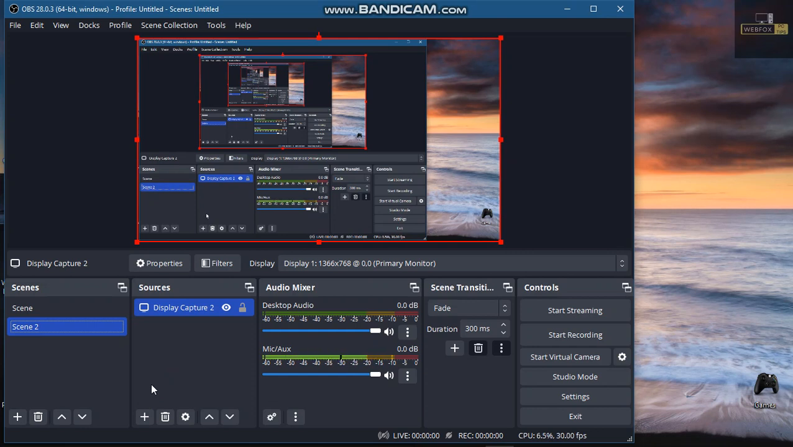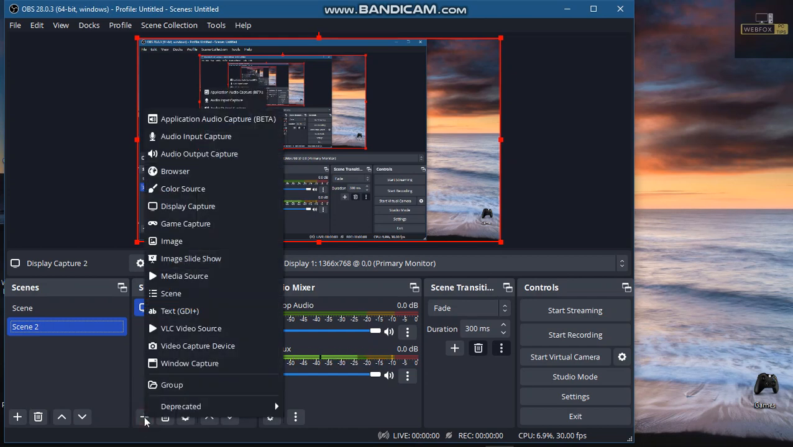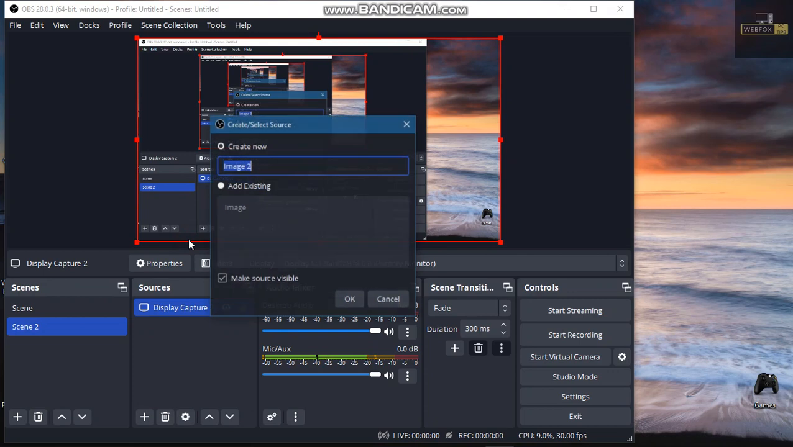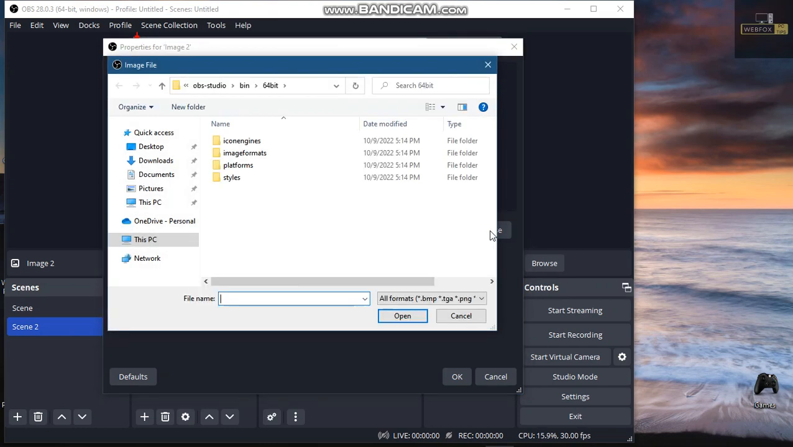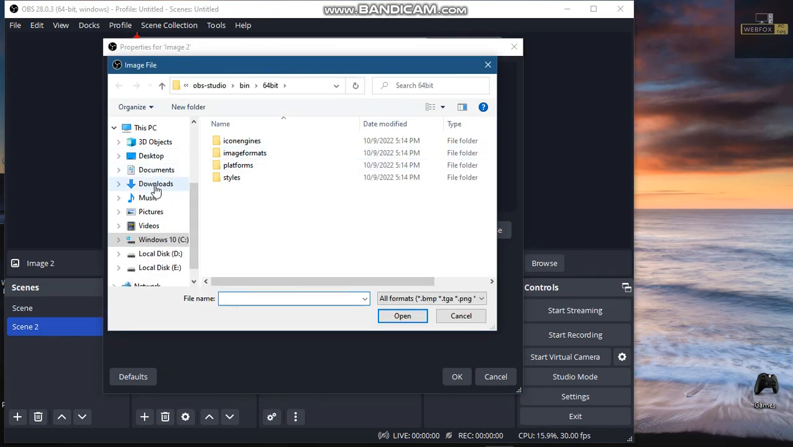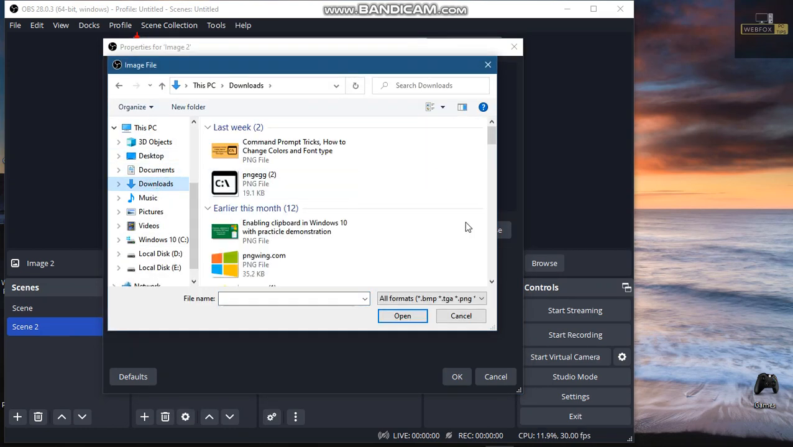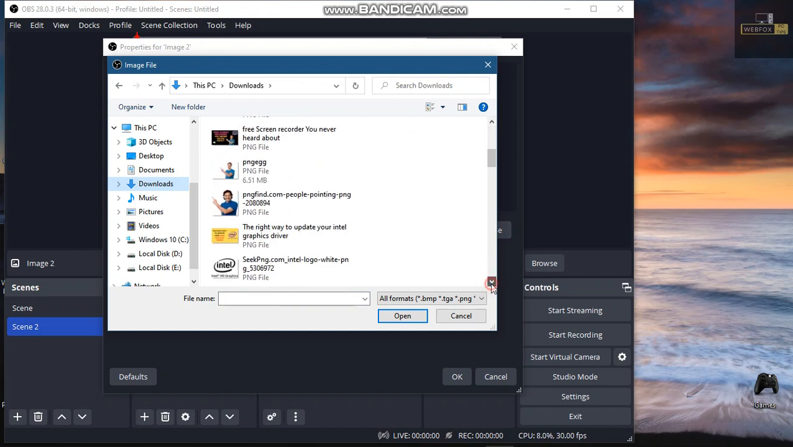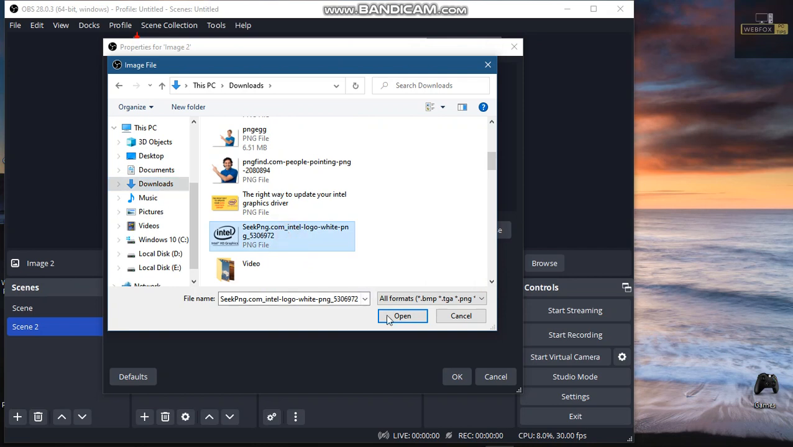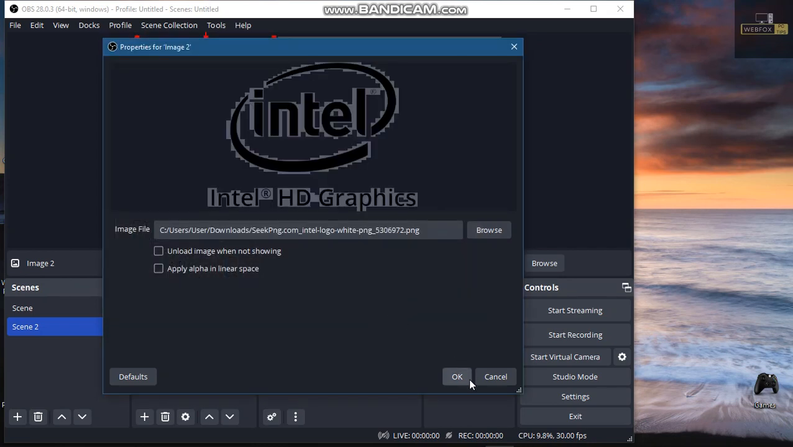Now to add your watermark, come to the sources section and click the plus button, click image, give it a name, click OK, click browse. Now choose your preferred watermark or image. Click OK.